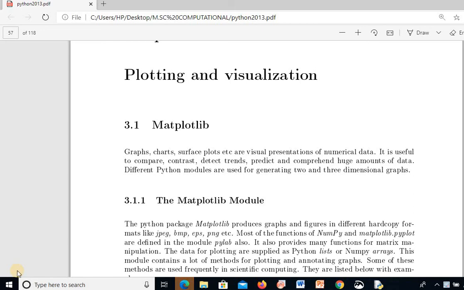So, hello everybody. Today we are going to discuss plotting and visualization using Python. You might have studied NumPy completely, that is Numerical Python. Numerical Python is an external package that supports core Python, and we'll have to install it from outside.